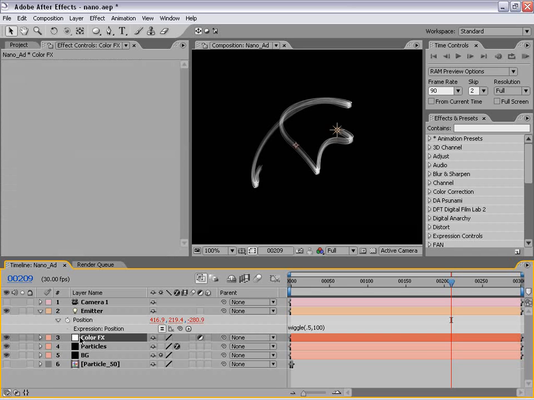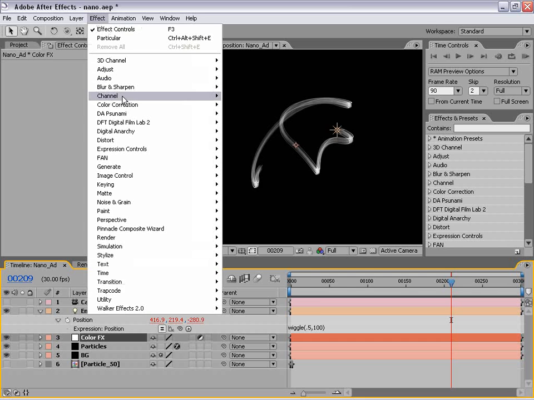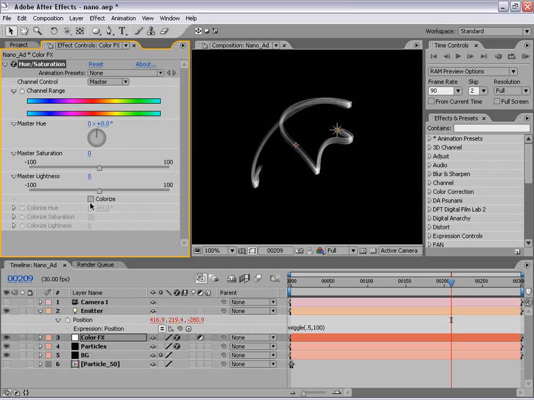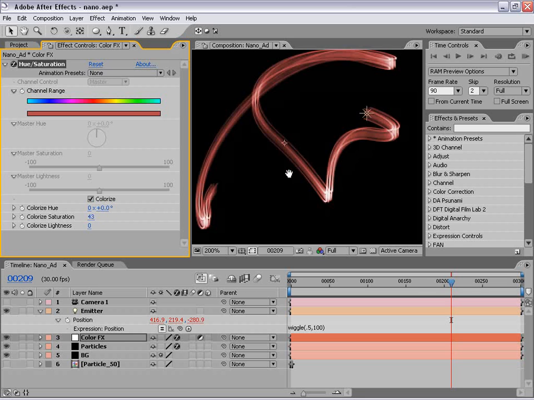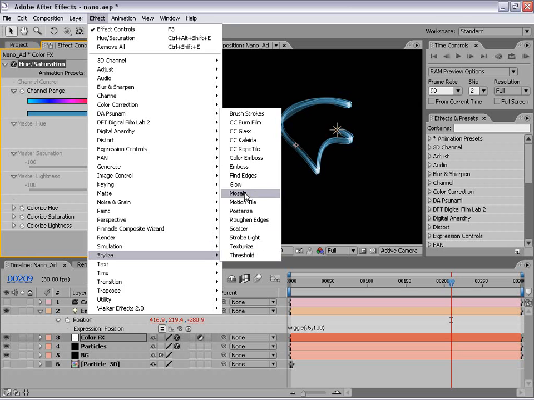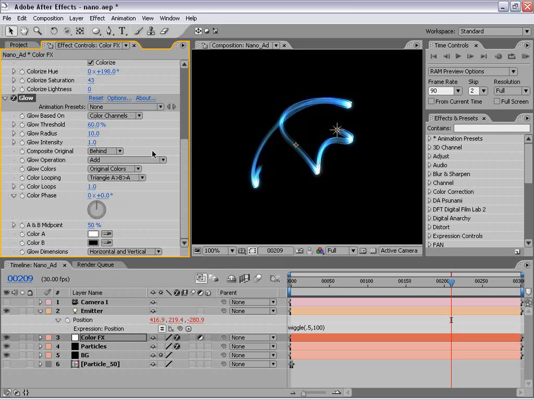So with the color effects layer that we've already created up, this is the adjustment layer, I'm going to choose effects, color correction, hue, and saturation. And what we're going to do is select colorize and increase the saturation. So depending on what color you want this to be, just cycle through these. And maybe we could do blue. And let's add our glow. Effect, stylize, and glow. And it's pretty much set up how we're going to actually use it.